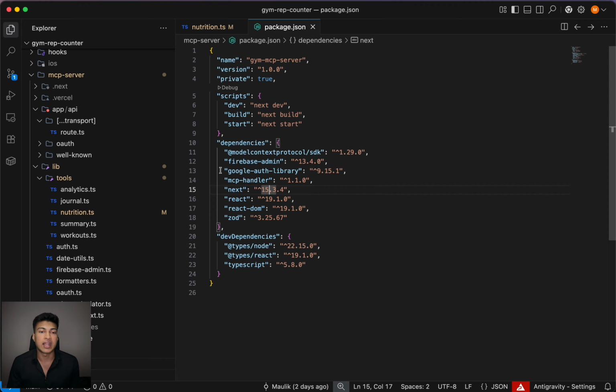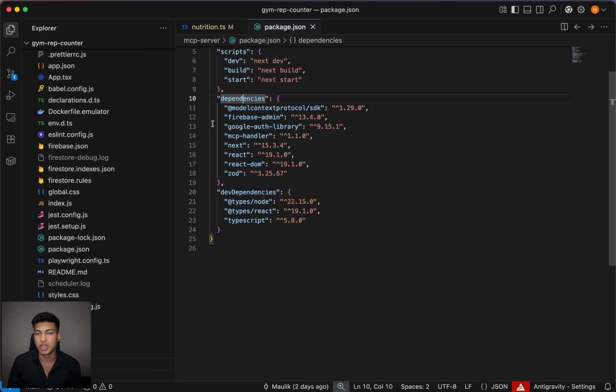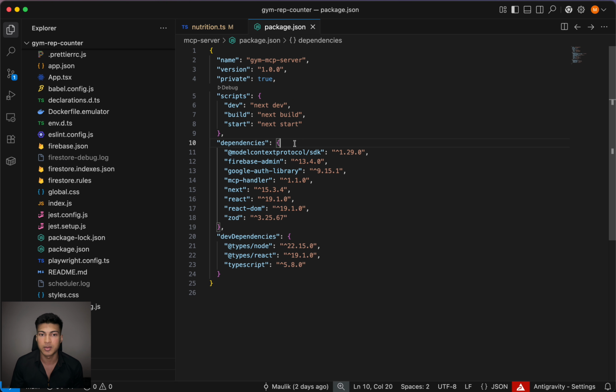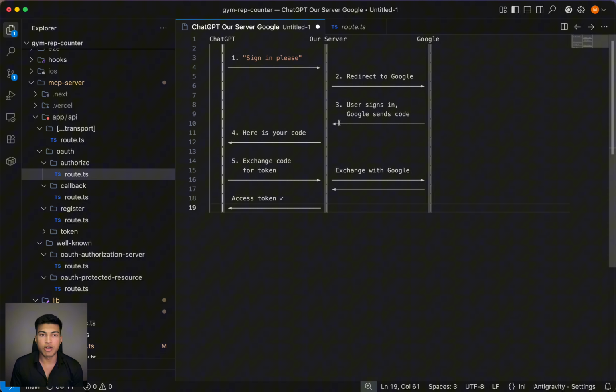So we can host this MCP server on a VPS or Amazon Lambda or Cloudflare Workers. Pretty much anywhere you can host a backend, you can host the MCP server as well. So there are many possibilities. In this case, we are using Vercel because this app already uses Vercel to host the web version of the mobile app.